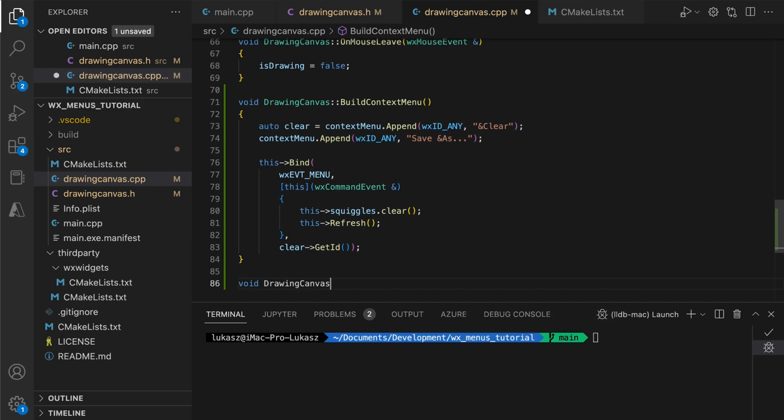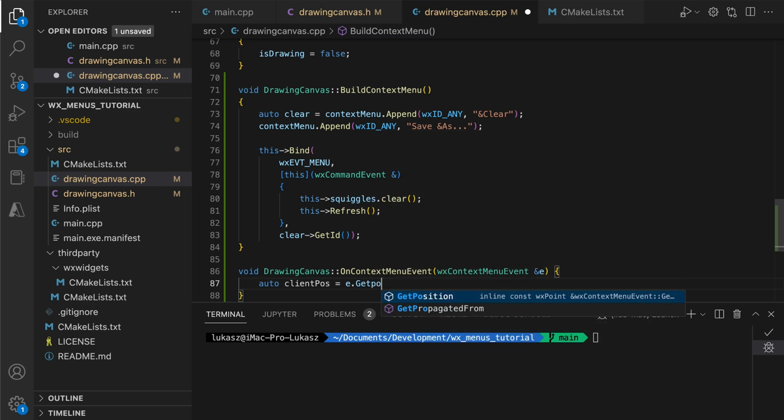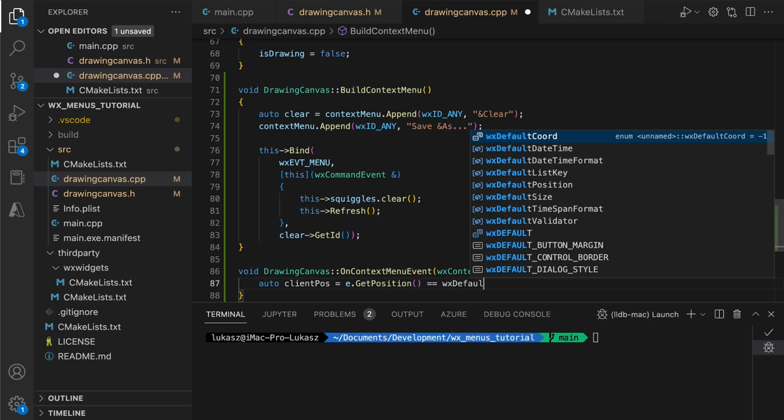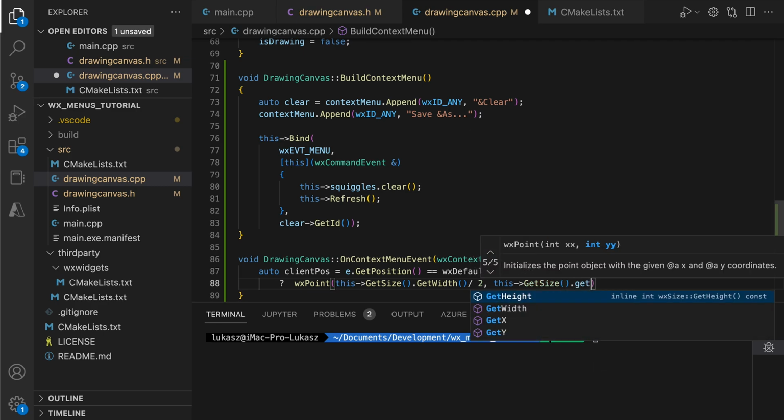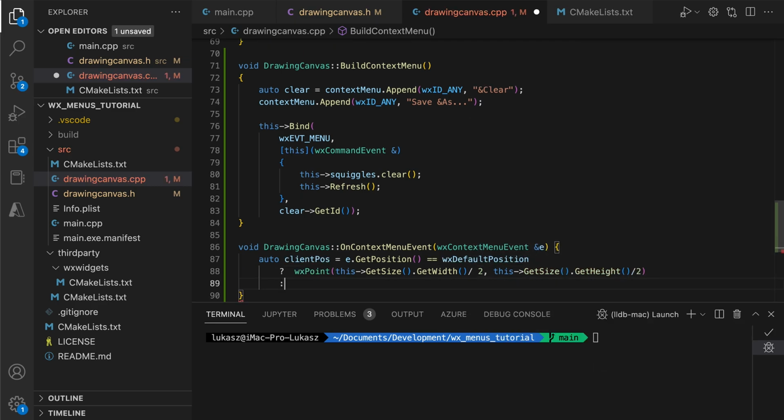In the context menu event handler, we check the position. On some platforms, the context menu can be triggered using a keyboard key. In that case, we get the WX default position in the event object. So we show the menu in the center of our control. If we get any other position, it means the user right-clicked on the canvas. We convert it to our control coordinates and then display the menu using the pop-up menu call.